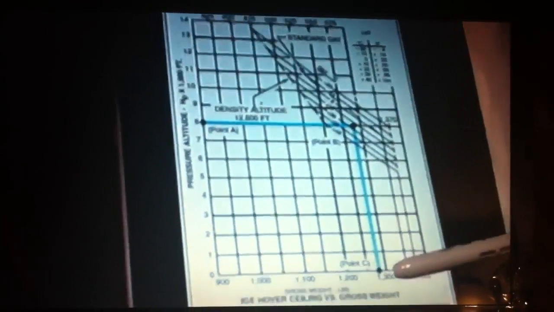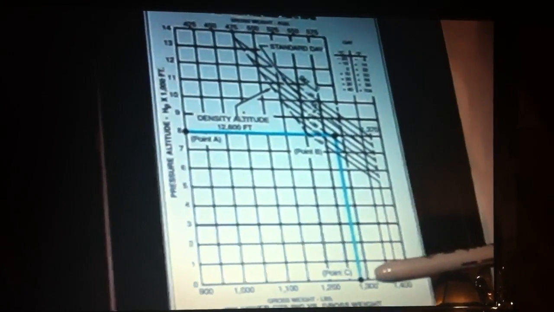And so the way that you use this chart, this is an in-ground effect chart, which means down on the ground. If you can hover in-ground effect, you can land. So you start at the altitude, so at 8,000, and then you go to the temperature. So we said it's 15 degrees at 8,000, and then you look down. As you can see, at 12,075, we can just barely do an in-ground effect hover. Which means we probably can't do an out-of-ground effect hover. We would either need to lose some weight or go lower than 8,000.